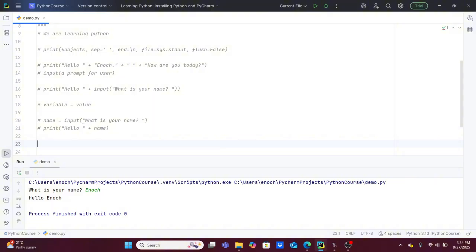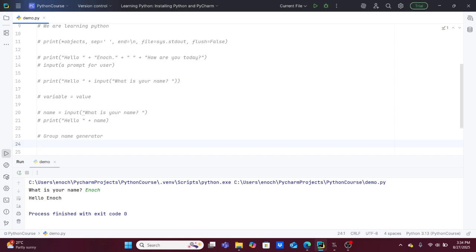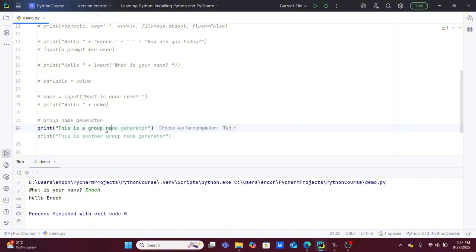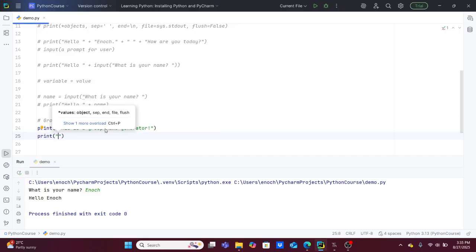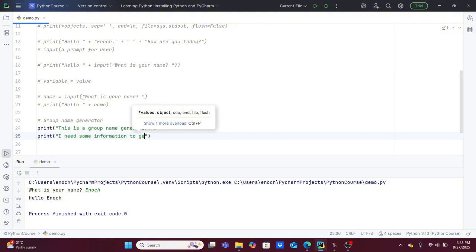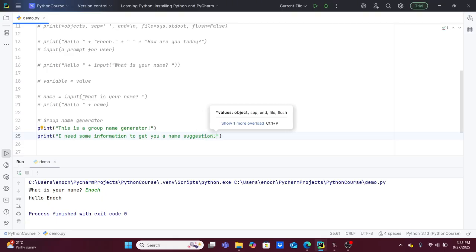So now for our project of the day, which is a group name generator, I can say, okay, print, this is a group name generator, and I can say I need some information to get you a name suggestion. All right.